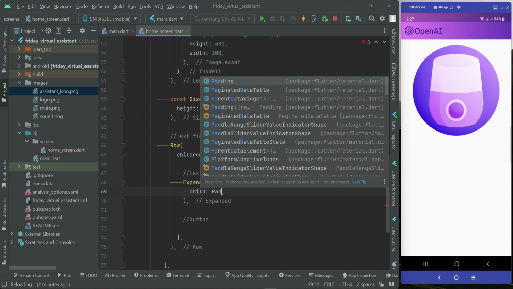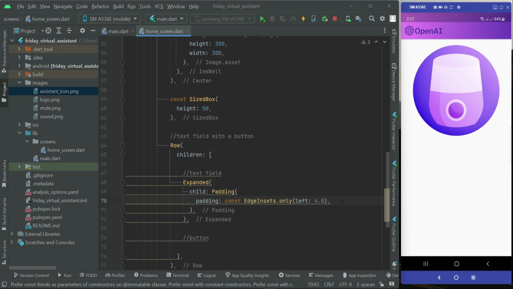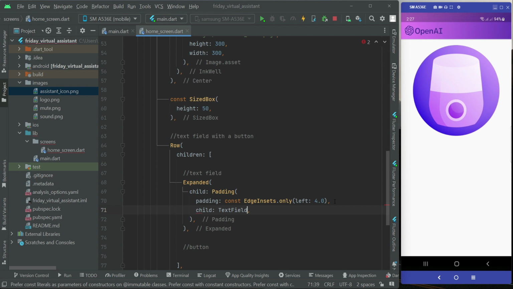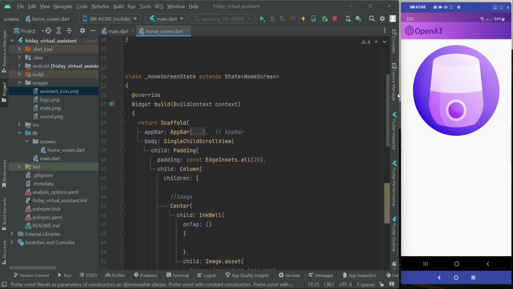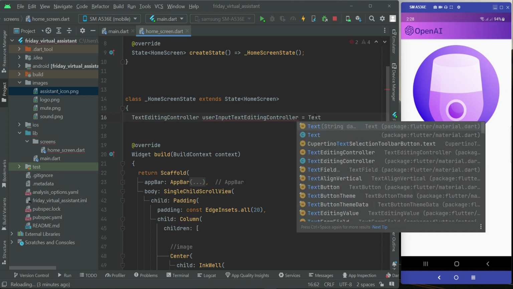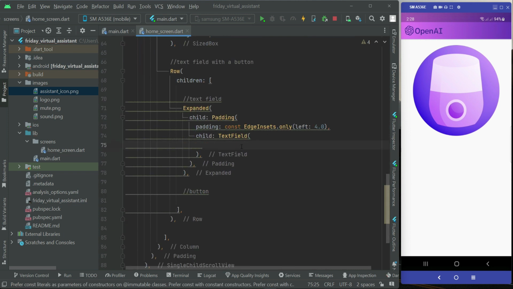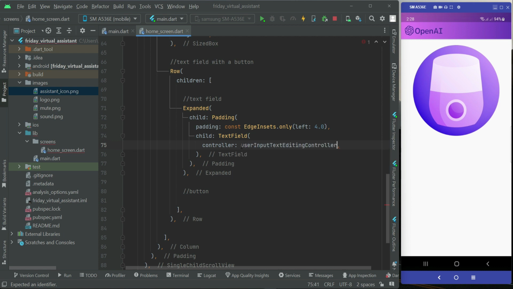So we can say child Padding, and padding only from the left side, it will be 4. Then after it you can say child TextField. Let's initialize a controller for it above the widget build. We can say TextEditingController, and this one is basically our userInput TextEditingController. So we can say controller: userInput TextEditingController.